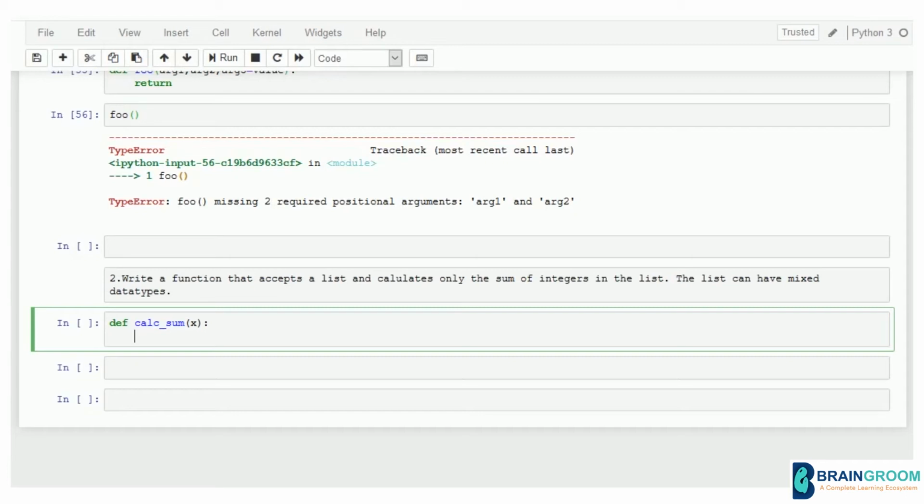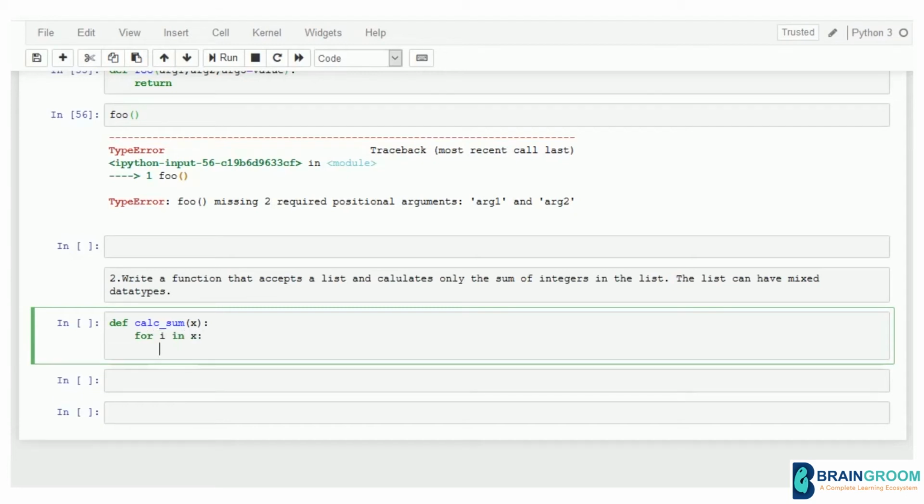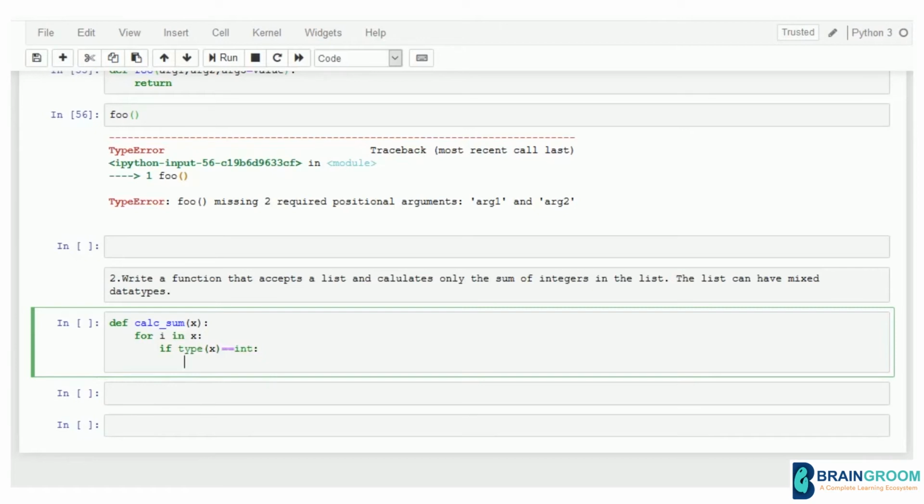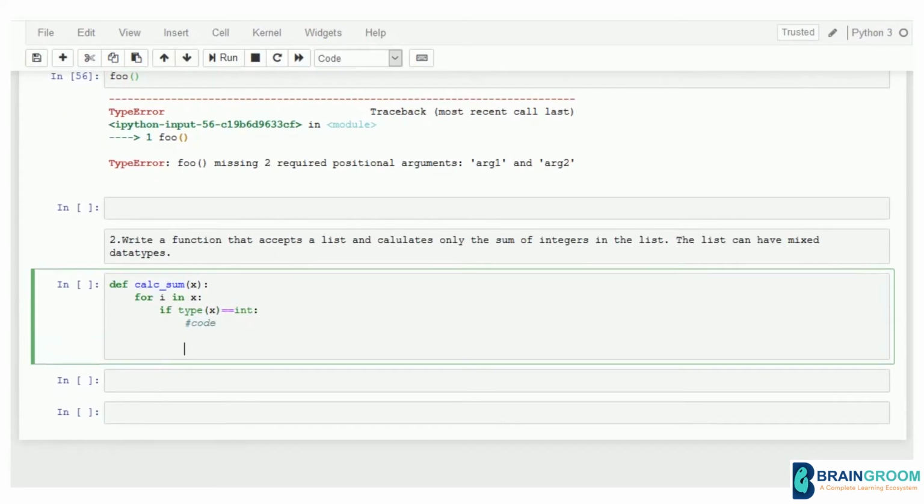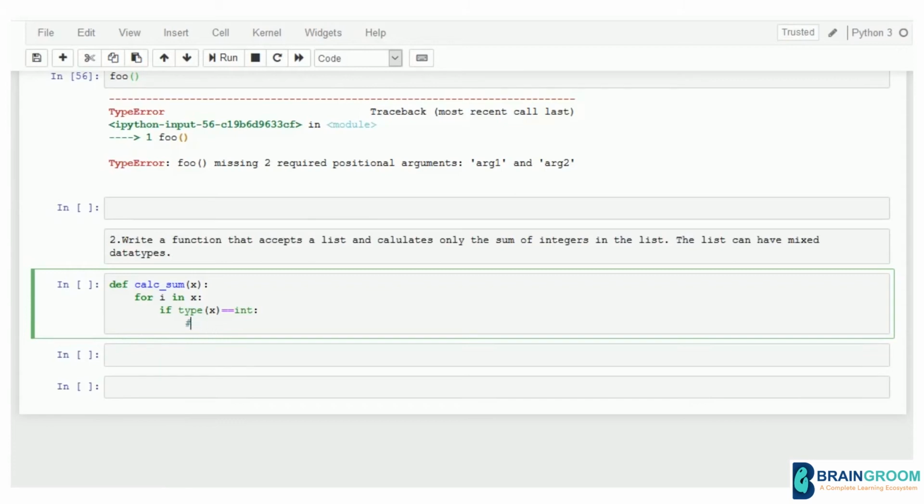First, you need to access each element one by one. So for I in X, now we have every element. Out of that, we need only the integers, right? So if type of X equal to int, only then you perform the set of operations over here, right? Otherwise you don't include them. So here, how do you calculate and update the sum?